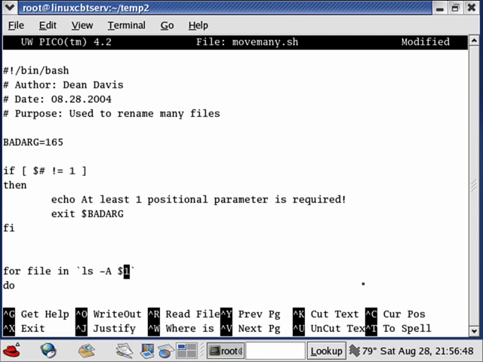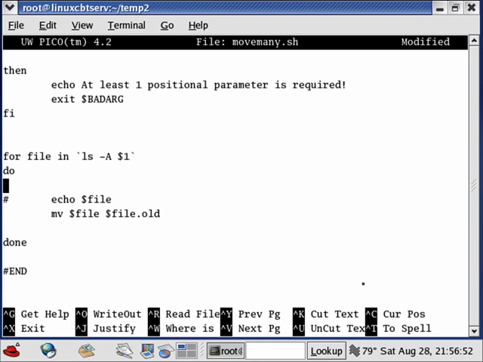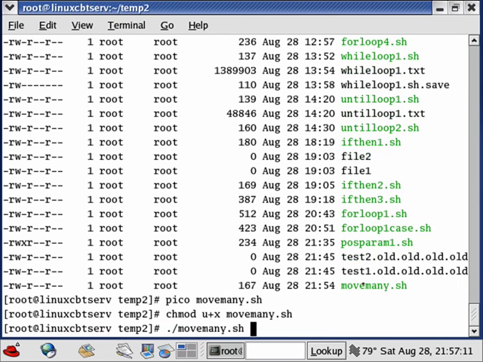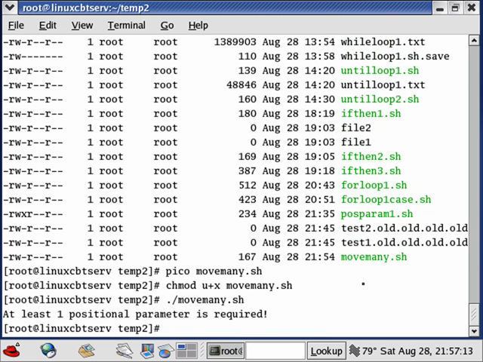So let's try that. If one positional parameter is not there or non-existent, then we don't allow the script to proceed so that the for loop doesn't fail. Now we want to actually change mod on move many so that at least the root user can execute it. And now we can run move many, and it should tell us at least one positional parameter is required.